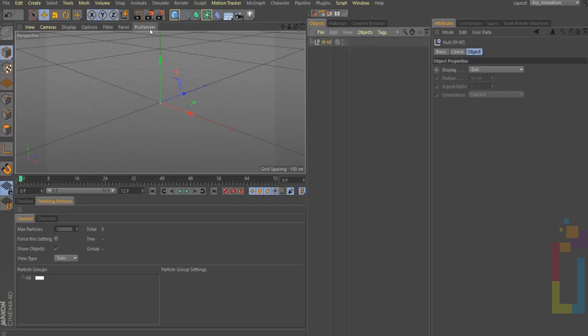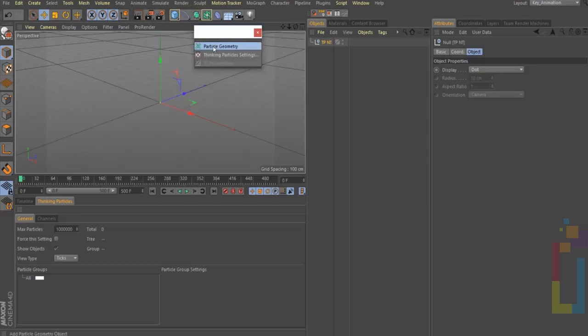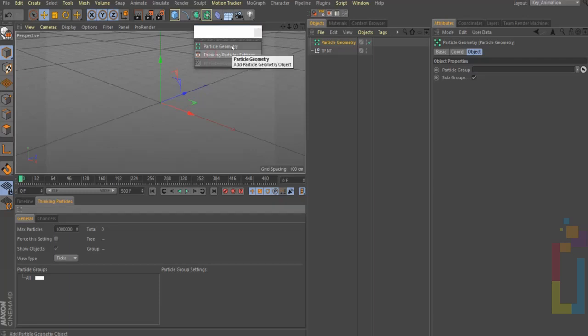Next, we need to change the frame rate. I'm going to use 500, and let's now go to simulate, thinking particles. Let's add the particle geometry right here and the thinking particle settings, which I have right here.